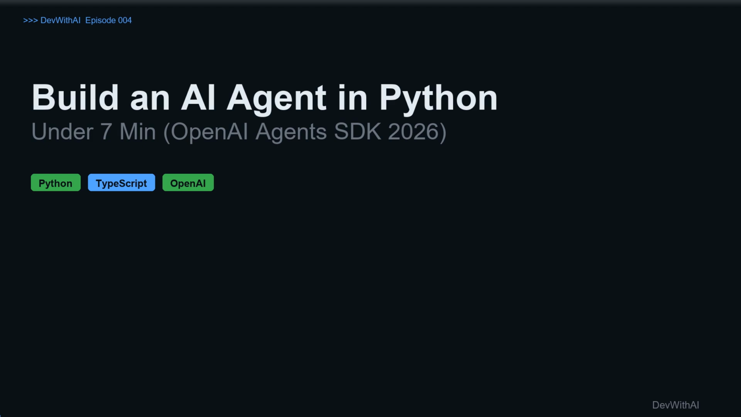OpenAI just made every Python developer an AI agent builder, and most of you are sleeping on it while you're still writing chain after chain LangChain spaghetti. OpenAI quietly dropped an SDK that lets you build a fully autonomous agent with tool use, handoffs, guardrails, and multi-agent orchestration in under 50 lines of Python. No frameworks, no wrappers, just clean, minimal code that actually works. Today, I'm going to show you exactly how to build one from scratch in under 7 minutes.